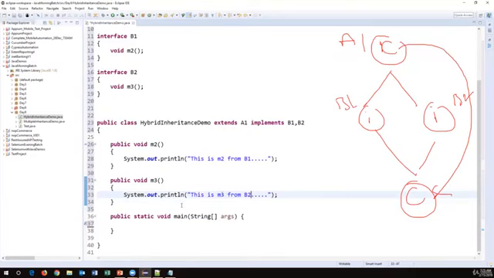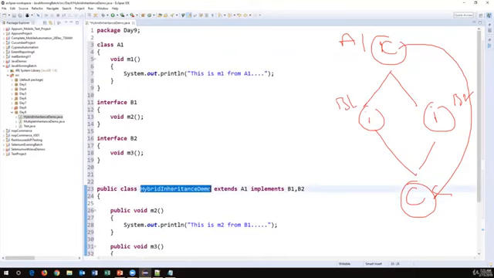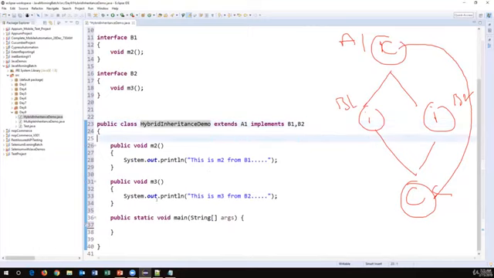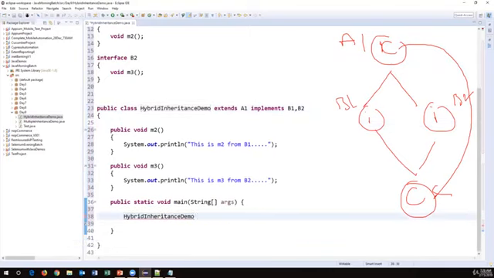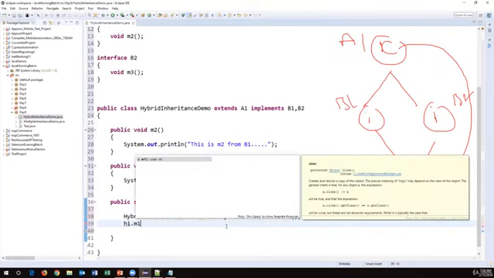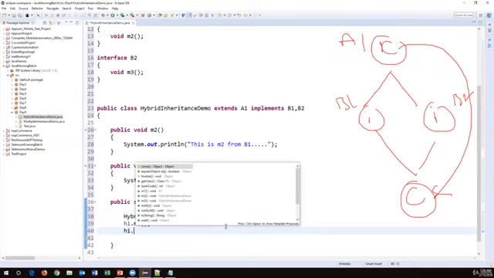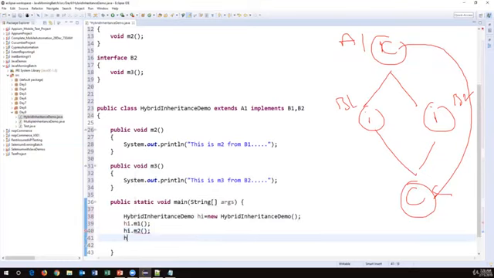Okay. Now if you see, hybrid inheritance demo is a class which extends everything from A1 and B1 and B2. Okay. So now everything we have. So now if we want to access all these methods, we have to create an object for this class. So HybridInheritanceDemo hi is equal to new HybridInheritanceDemo. Now hi dot the first method M1 and hi dot next method M2 and then hi dot M3. Okay, so this is how we need to call.